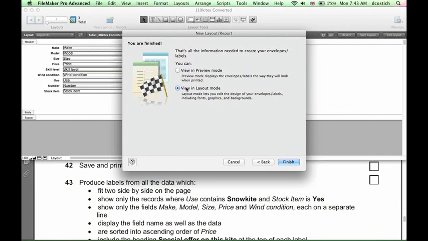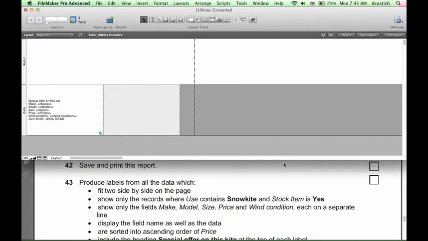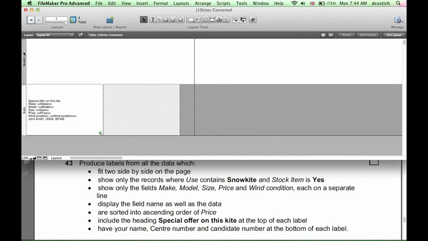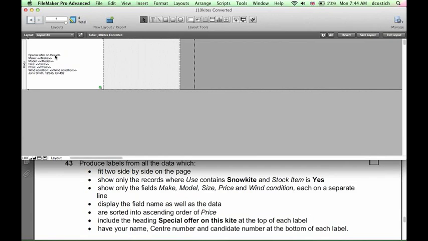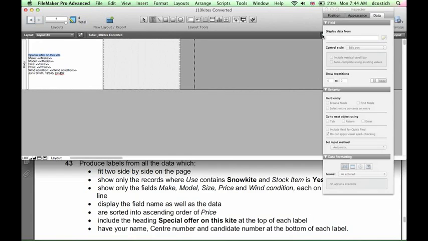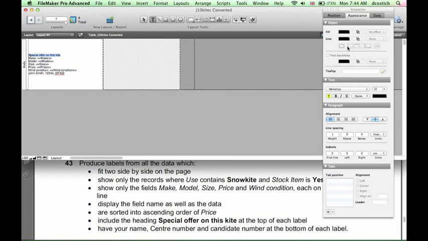Let's view this in layout mode first, because there are some things we know we'll need to change. First, let's get rid of this large header space at the top, because that's not needed. We could make the heading a little clearer. Let's select the heading. Click Inspector, Appearance. Let's make it bold and italic.